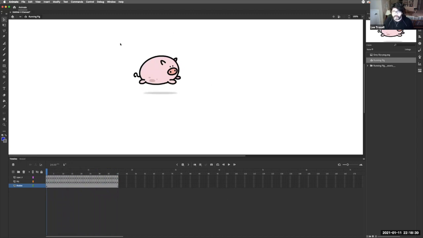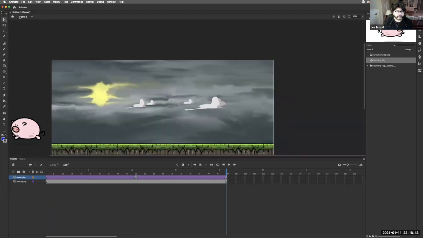So the problem is, if I just go back, it's going to change all the instances of this pig, right? Well, let's find out. Yes, now my pig is running by himself, but I've also changed the animation.